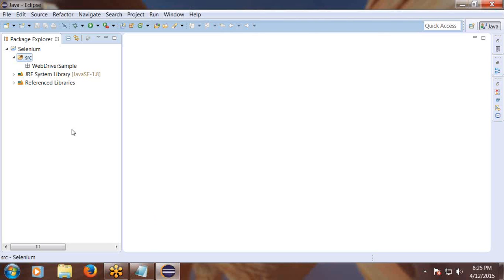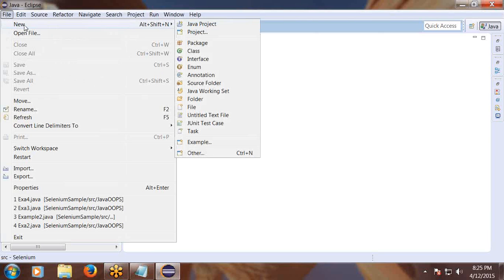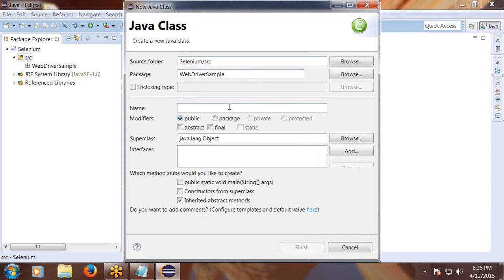Now, select one class. Every test is one class. Observe here, the source folder Selenium SRC, package WebDriver sample. Here, one example. Any meaningful name you can use. Get browser title.